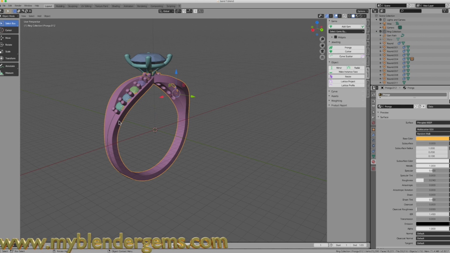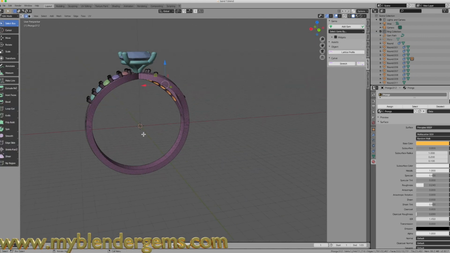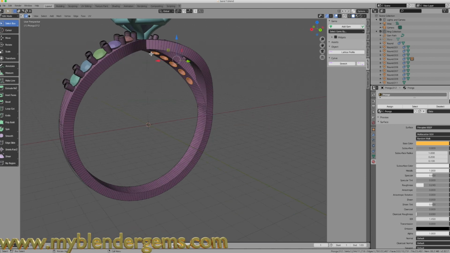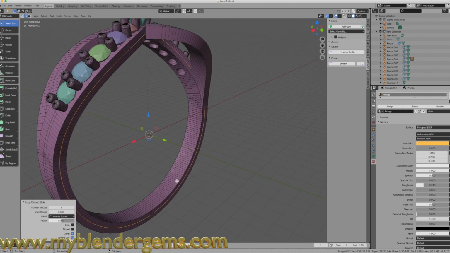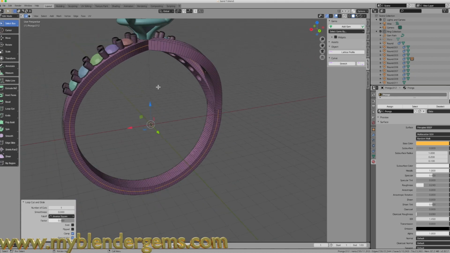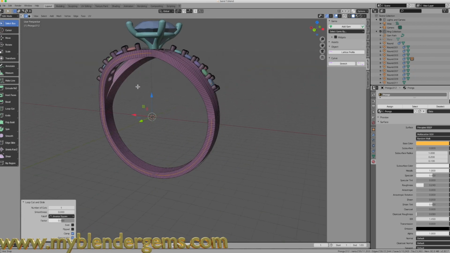So what we would do is select our engagement ring, go into edit mode, and to come up with the perimeter of the ring, we are going to use Control R to add in a loop cut. We're just going to put our mouse somewhere over the side of the engagement ring, press Control R, and you can see that adds in a loop cut. I'm going to press the left mouse button twice, and now we have a loop cut through our ring. Now, this poses a couple little issues, but it's no big deal.